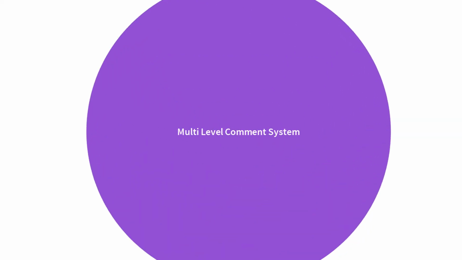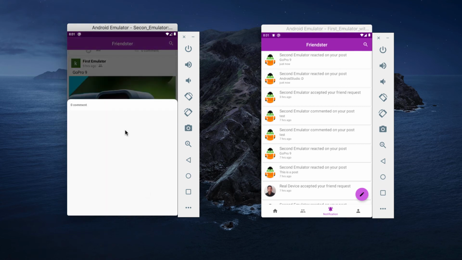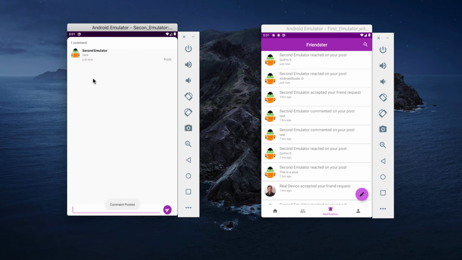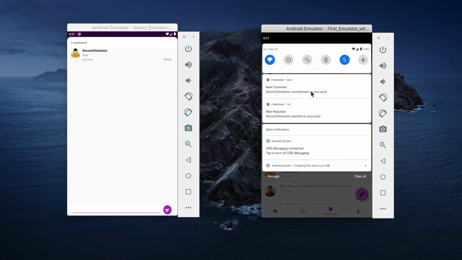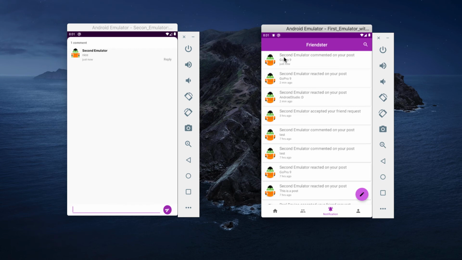Now let's go and see another exciting feature. So let me go and make a comment on this post. Let's say nice. So let me hit enter. And our comment is posted and we also got the notification in here. And it says new comment, second emulator commented on your post. And here's the description which says second emulator commented on your post called GoPro 9.